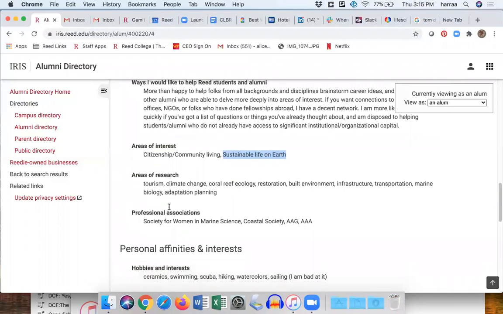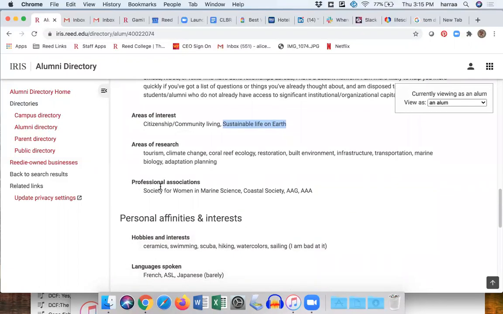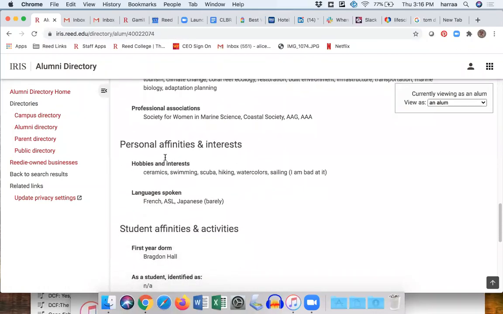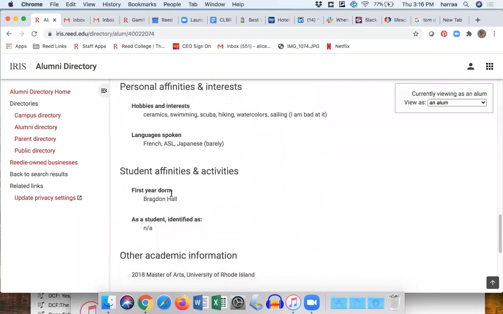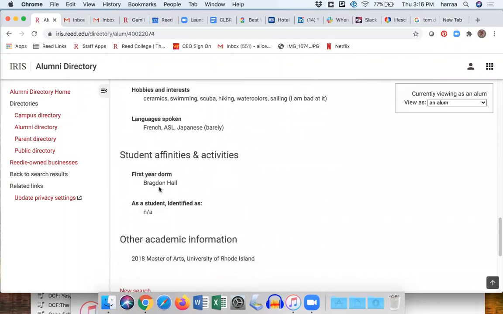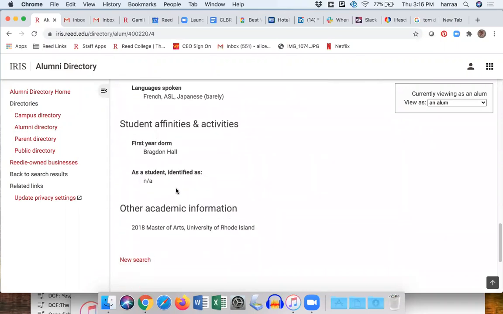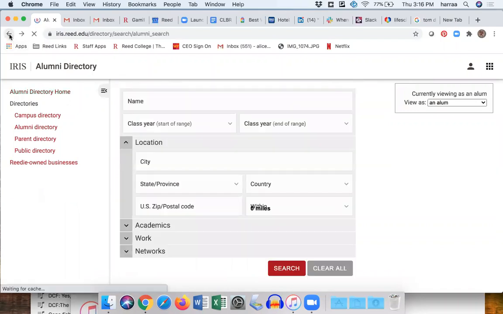Areas of research is very helpful. Professional associations, these are new additions, and so if you have professional associations or areas of research, you may go in and add those to your profile. Also new, hobbies and interests and languages spoken. Also new, student affinities, so first year dorm and identification. Student activities.